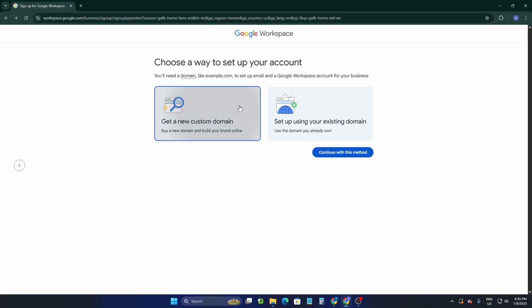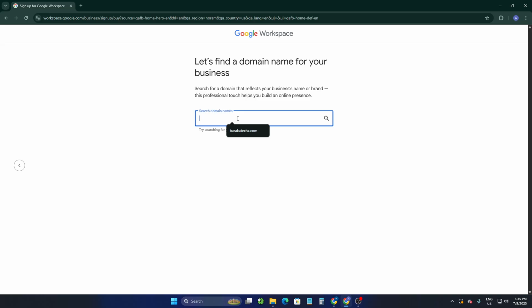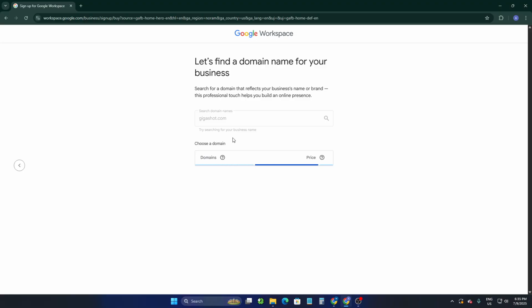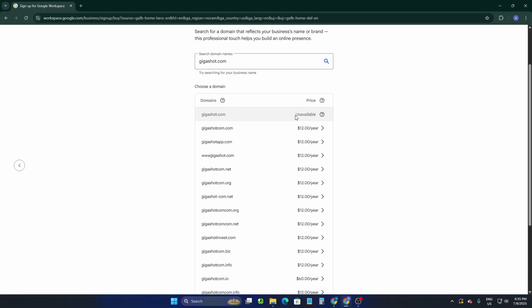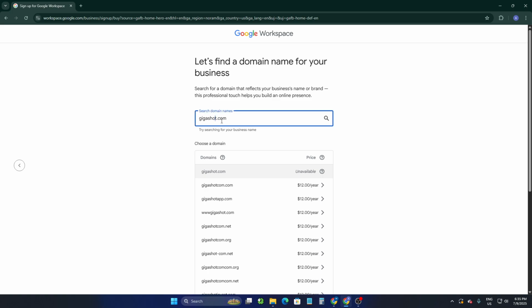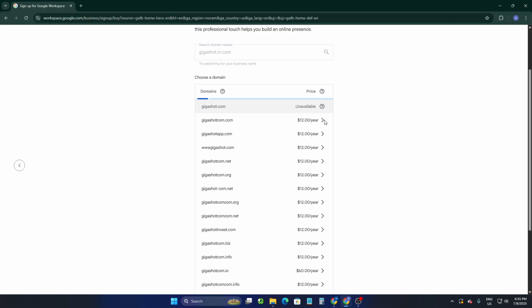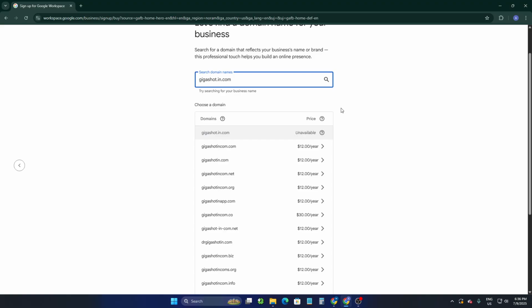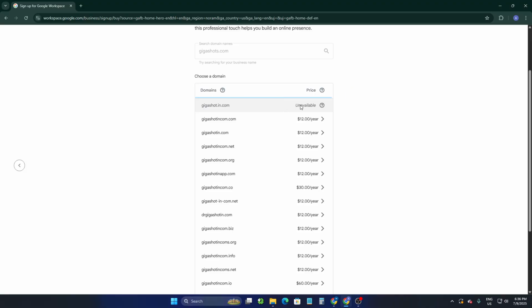Then I'm going to use a custom domain here. Now simply click on continue with this email. Now you have to search for the domain. So I'm going to search for gigashots.com. Now you can find that it is right now unavailable, so we are going to try gigashot.in. If I search for it, it's also unavailable here, so we are going to try another one. Now simply search and check for the availability.